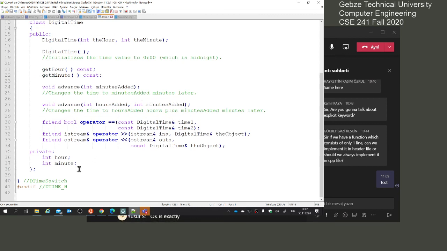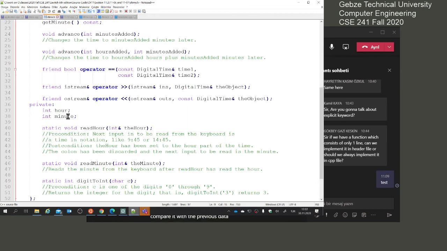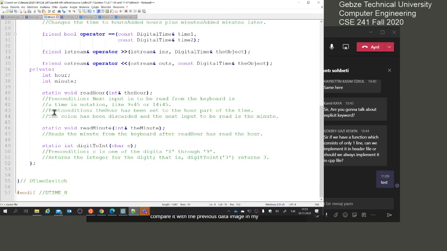But let's compare it with the previous D time H. In my private section, I had three functions. Remember these functions, these are static. I never liked them. I said that these should not be part of the class because they don't belong to this class. They don't work on this hour and minute. These are like global functions, but I don't like global functions either.